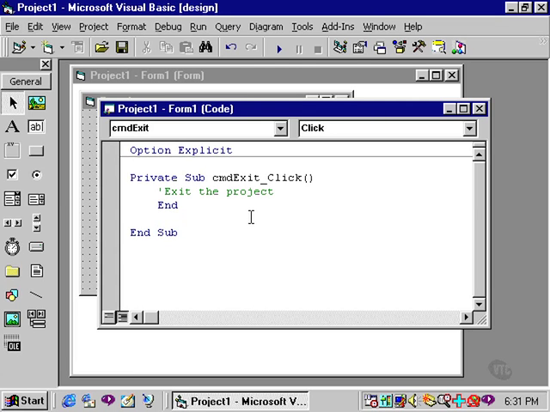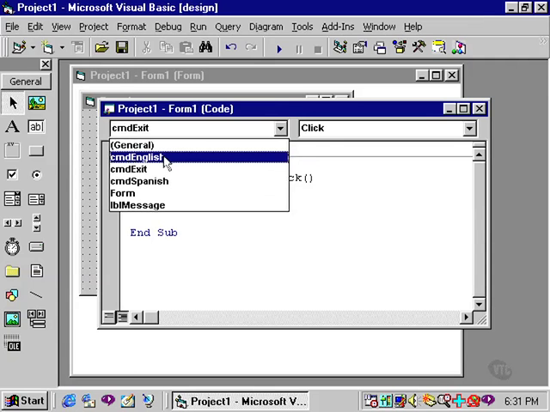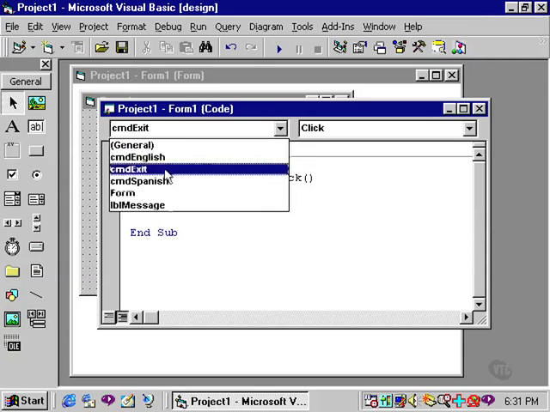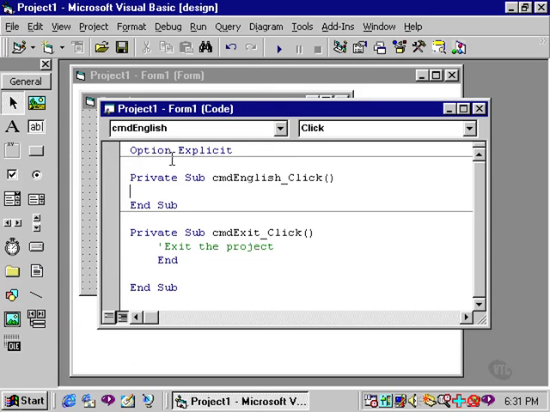I now need to go to the code windows for the other two command buttons. I can do so by clicking on the drop-down box and choosing CMD English. You'll notice that in this object window, all the controls that I have on the form are now listed by their name. This is another important fact that makes naming the controls very important. So now I can click on CMD English, and immediately Visual Basic gives me the first and last lines of code for my command English button.